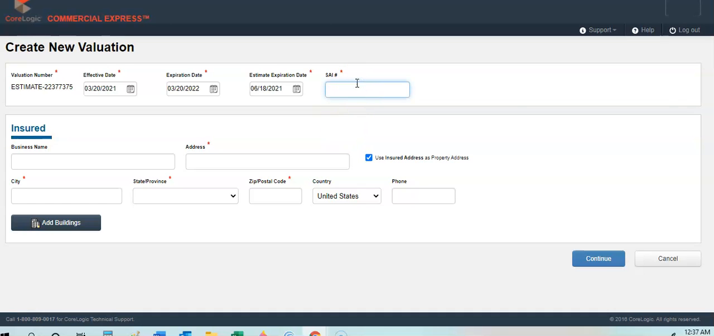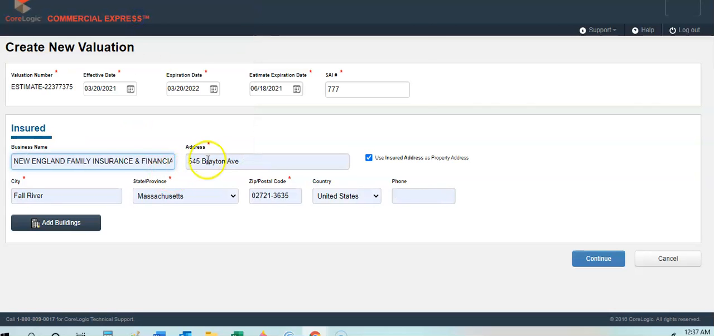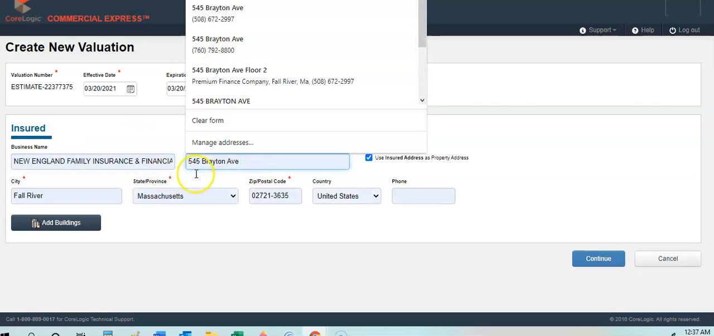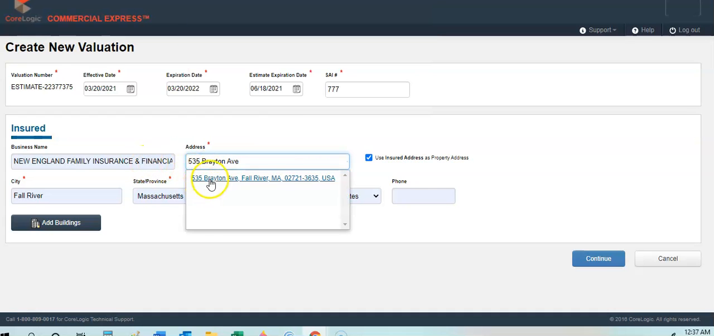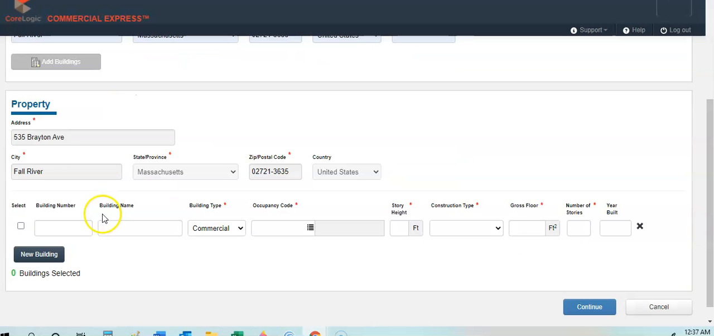Enter the client ID here, business or personal name, enter the address. If there's multiple locations on the same address, multiple buildings, you can add them both. In this case, there's only one. You can name it if you want to, you don't have to.